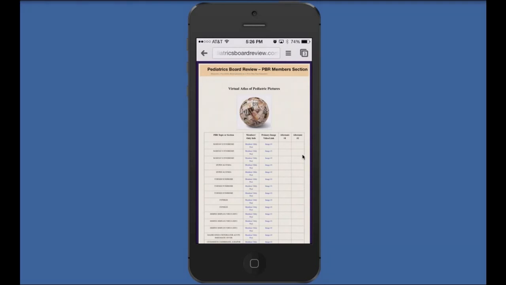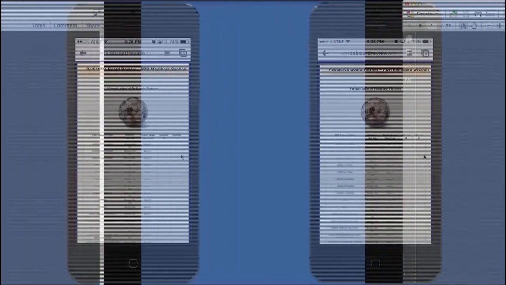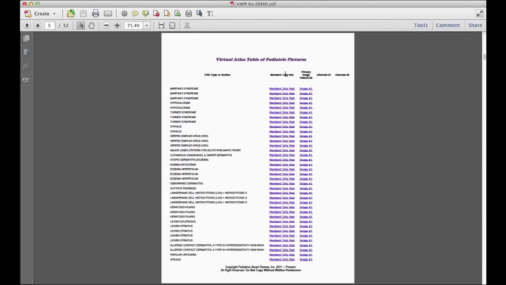So these are the two different ways that you can interact with the online members-only area of the Virtual Atlas of Pediatric Pictures. Now, what about the other version? That's PDF. This PDF can be opened on your desktop, it can be opened on your phone, it can be opened on your tablet. Now, there's one thing about PDFs that bugs so many people who have Apple devices like myself. Hyperlinks oftentimes don't play well with them.